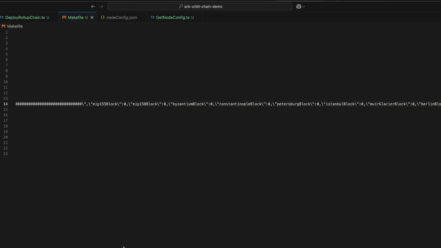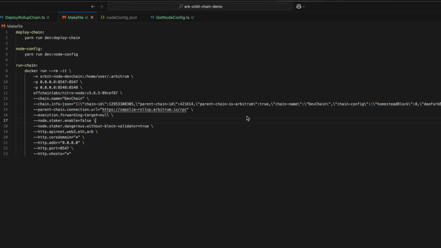And with that, we further round out our command by turning off a couple of fancier things like staking and validation so that we can more easily run things locally.